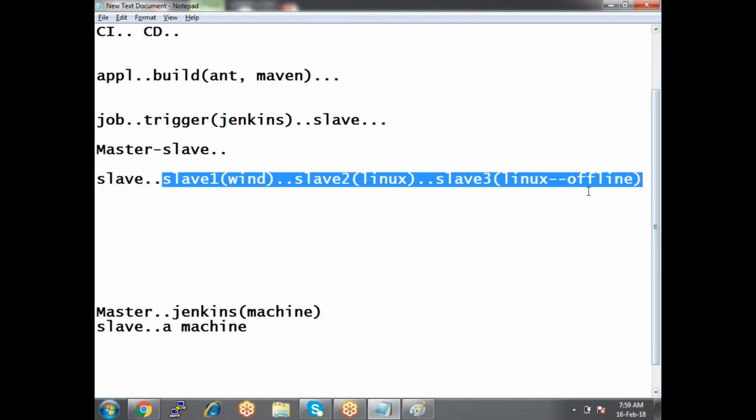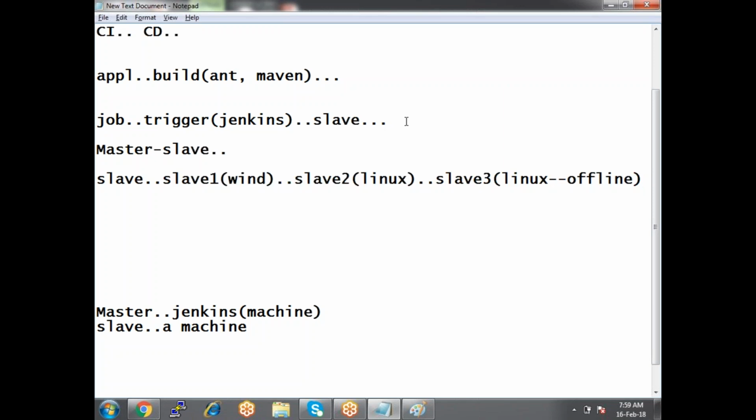Now, one more scenario. For example, I want to run this job on slave 1. As we know, we can restrict it, right? So I want to run that particular job only on slave 1. We can do that, right? But what if this node is offline? I want to run this job only on this particular node, not on other nodes, but that node is offline now. Whenever I say node or slave, that is a machine, your slave machine. Then the slave machine is offline.